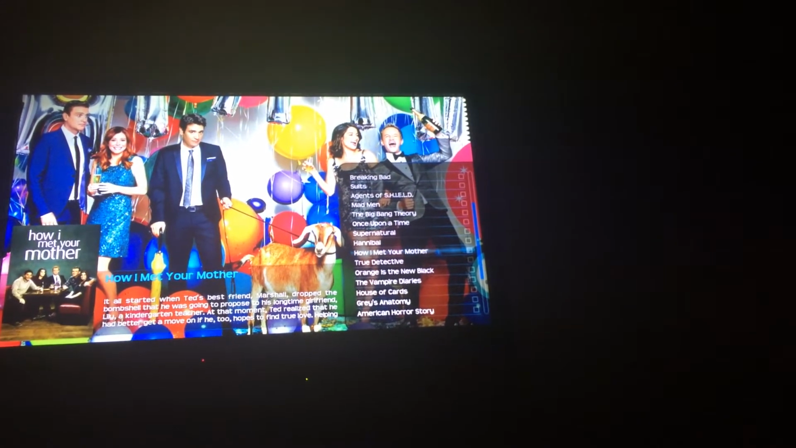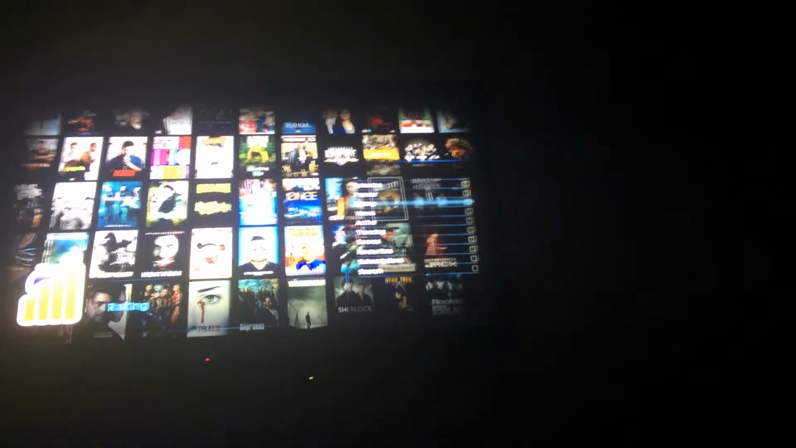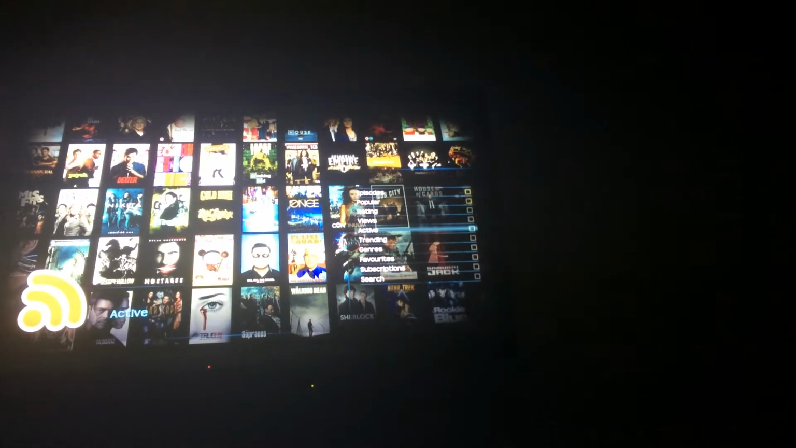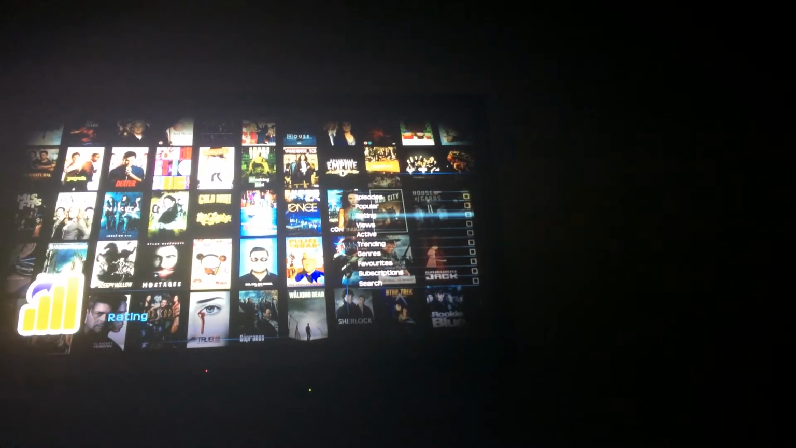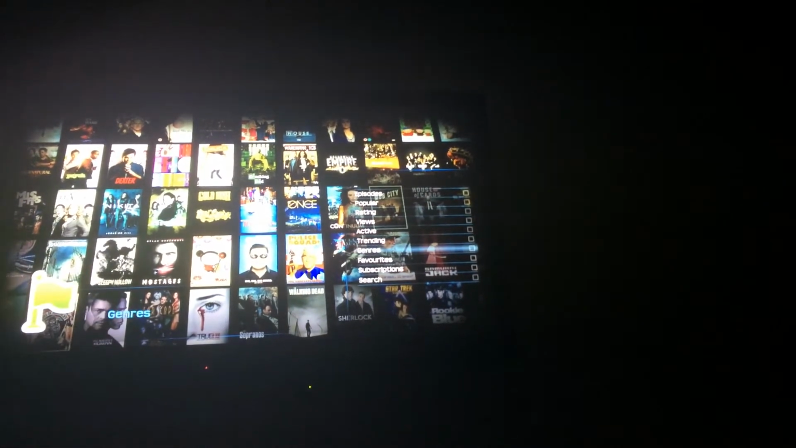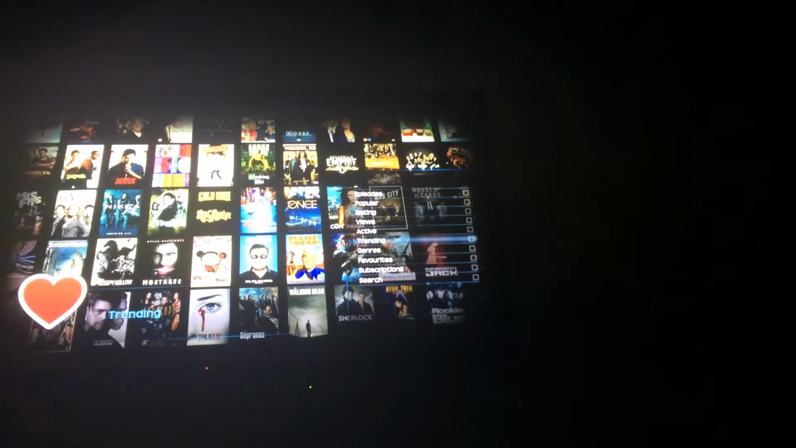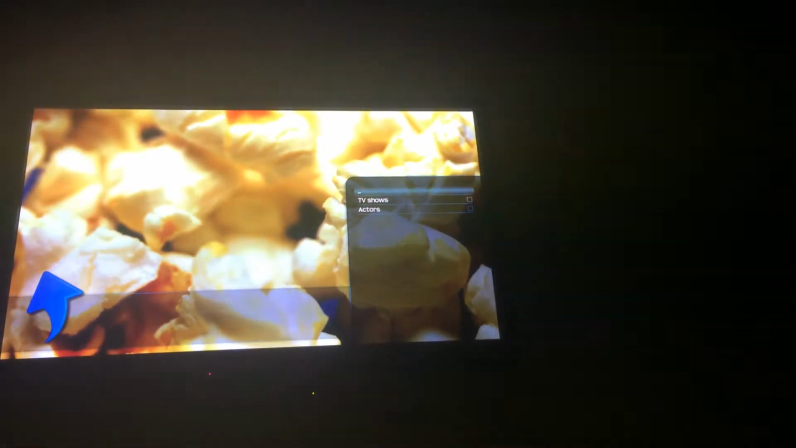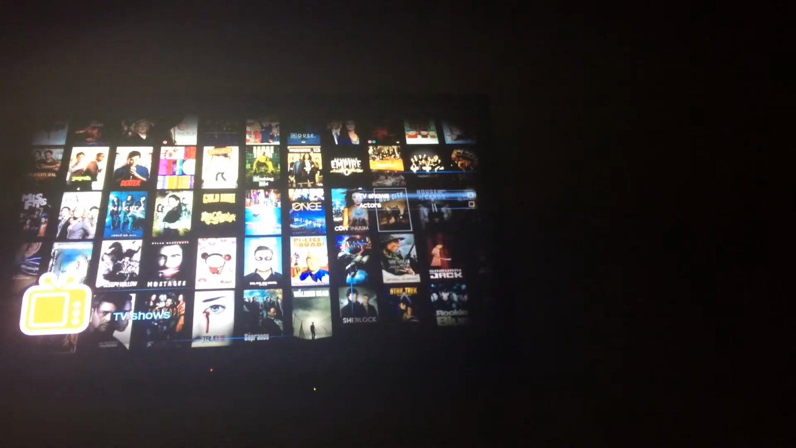So we could back out of here by pressing the back button, and it takes us back to the main screen of the application where you can organize or search by genre or what have you. You could do the main search button here, and you could search either by TV show or by actor.